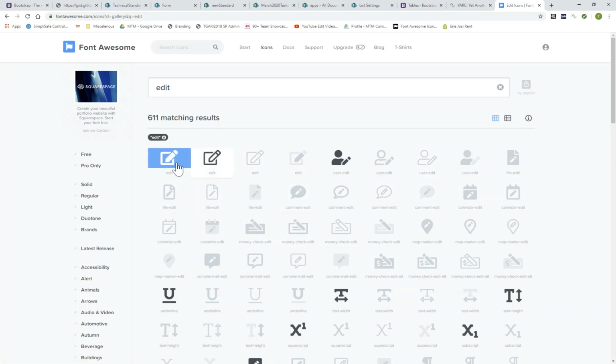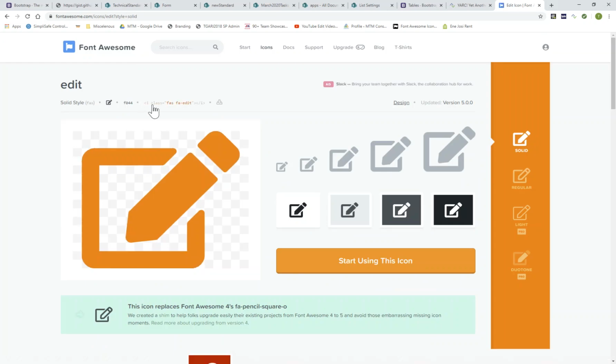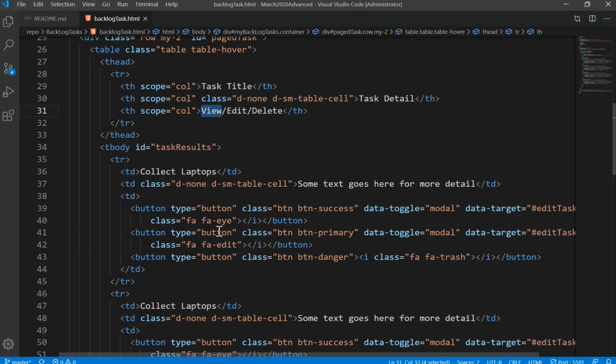For example, if I want to use this, you just click on it, and the actual HTML for it is I class fas fa-edit. That is what I'm gonna use right here, I think, for the edit button.